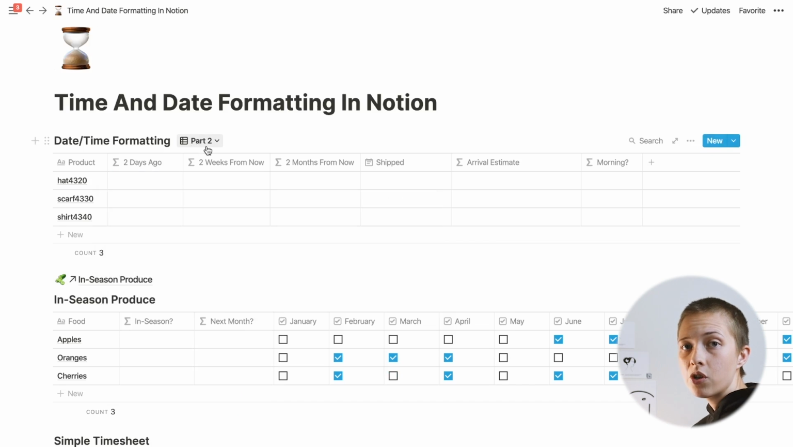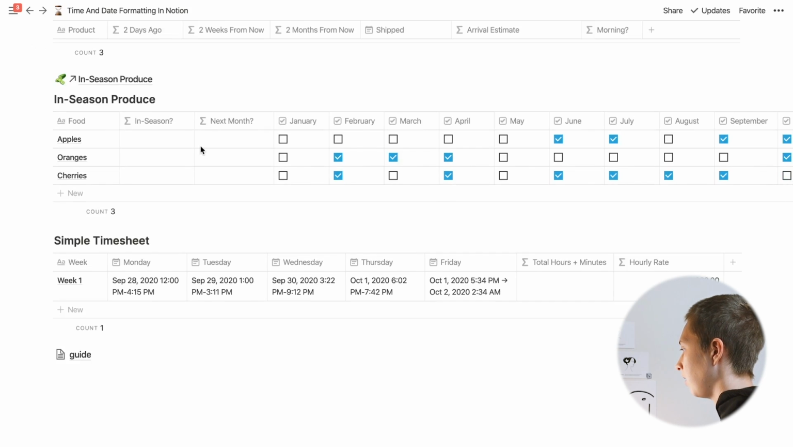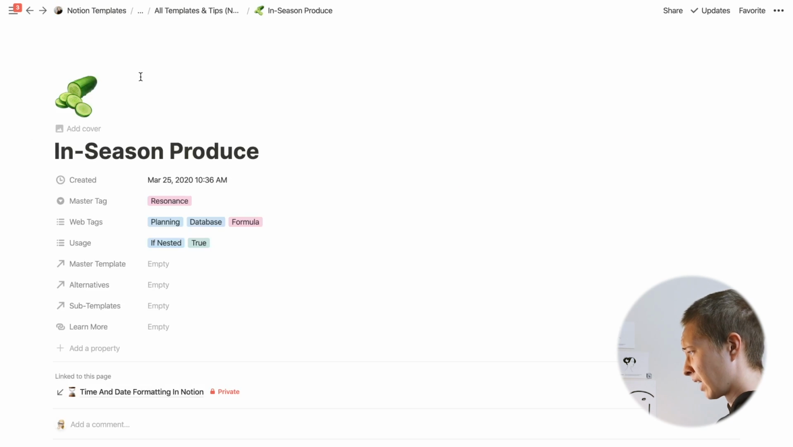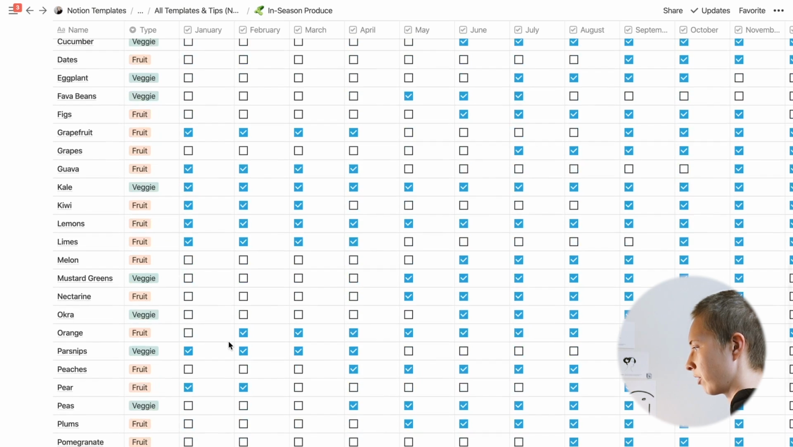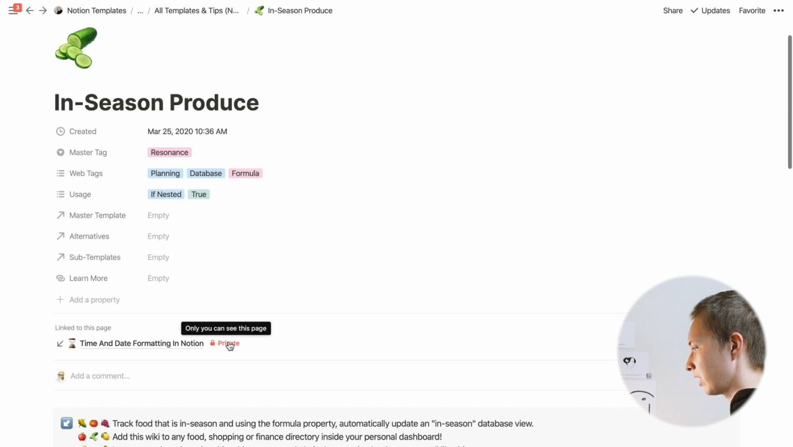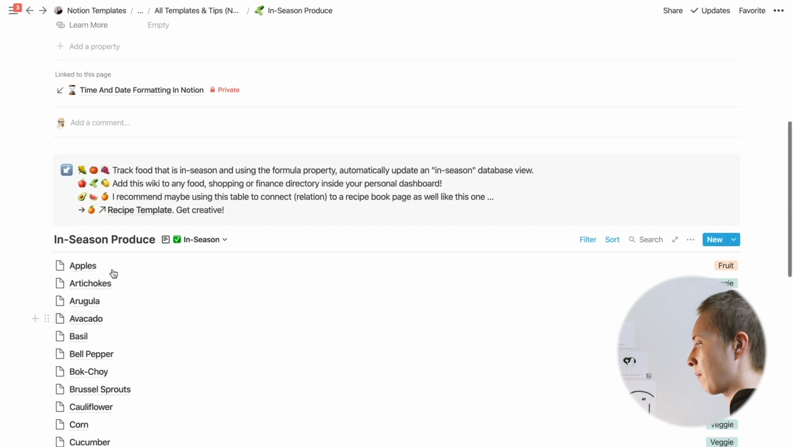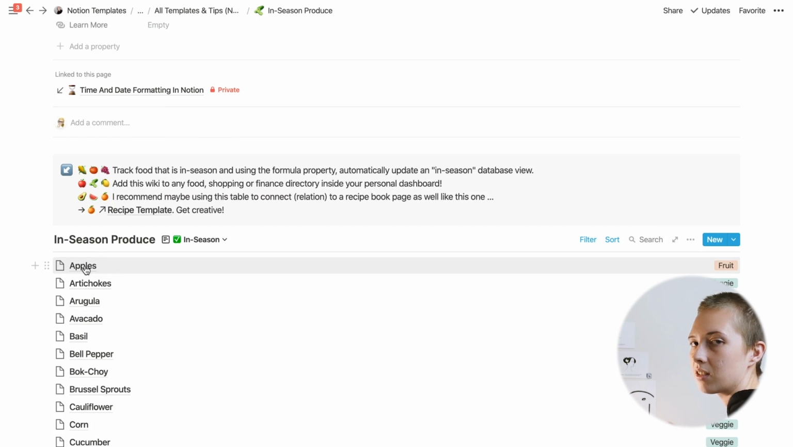Now, before we go on to part 2, I want to show you how you can maybe use the month to create this in-season produce chart. And I'll show you the final product here. I made this back in March, and it's just a reference page. It's going slowly because it's quite large. In my in-season database view, I'll see everything that's in season this month.